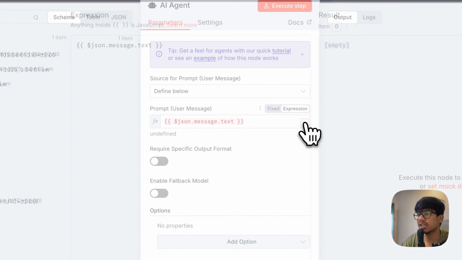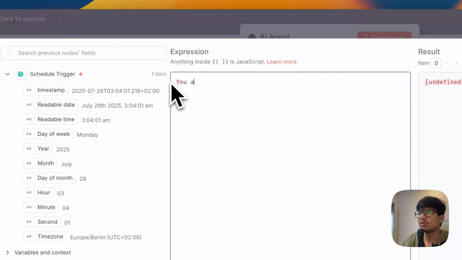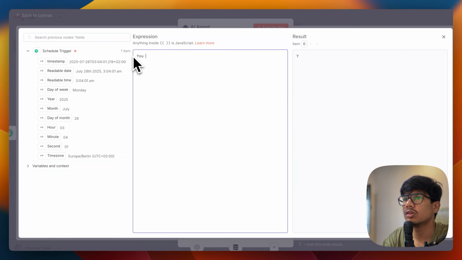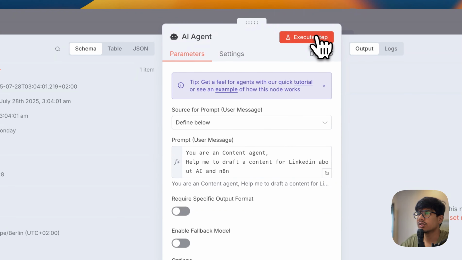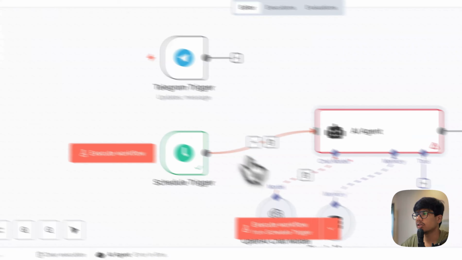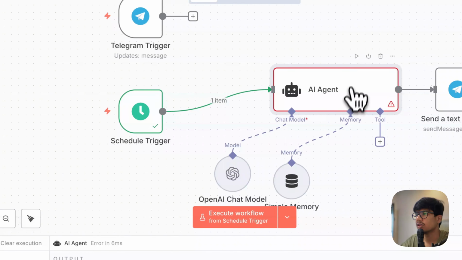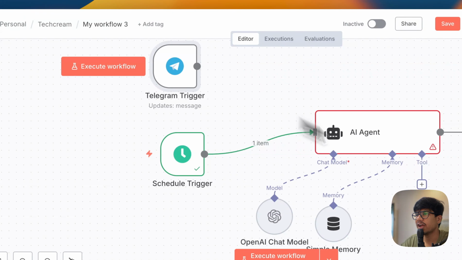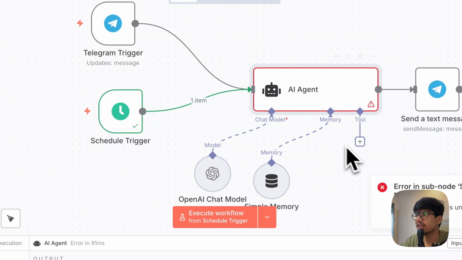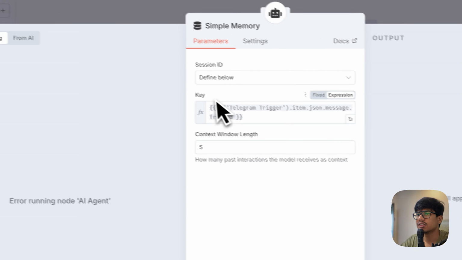So for example, let's say I am just saying it very easily: you are a content agent, help me draft content for LinkedIn about AI and n8n. Okay, let's do this and execute this step. There is some error. What is the error? Basically, the context window of the Telegram bot is not here, so I'm just going to add this here so that the Telegram context is referring to the right one, but it still does not have it.